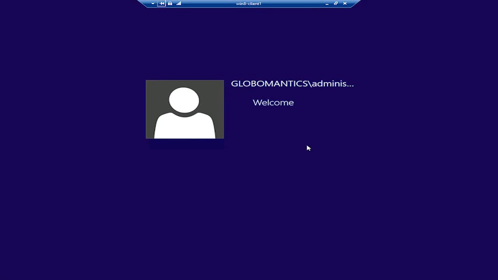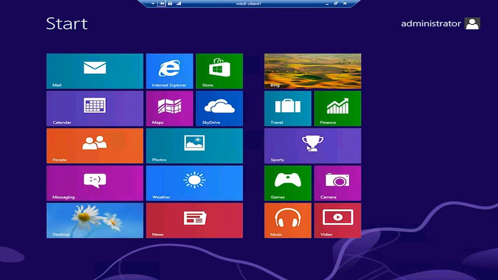Now you'll notice here it's taking a little while to log on, and the reason is because this is the very first logon for this user. And so the first time any user logs on to a computer, it creates what's called a profile for that user account. But now you can see we are logged in as administrator.